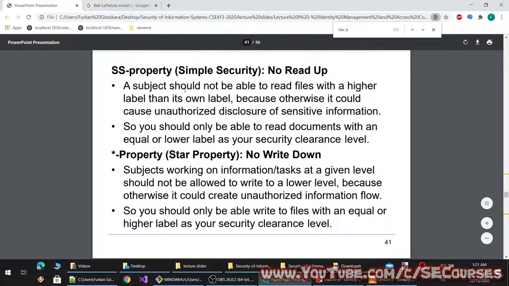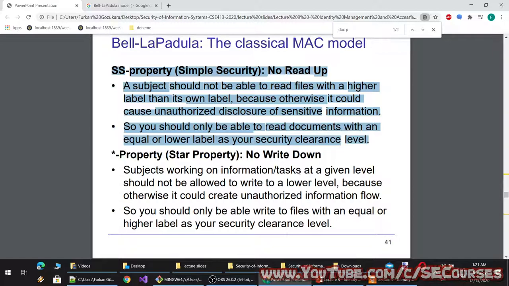SS property, simple security, no read up. A subject should not be able to read files with a higher label than its own label, because otherwise it could cause unauthorized disclosure of sensitive information. So you should only be able to read documents with an equal or lower label as your security clearance level.